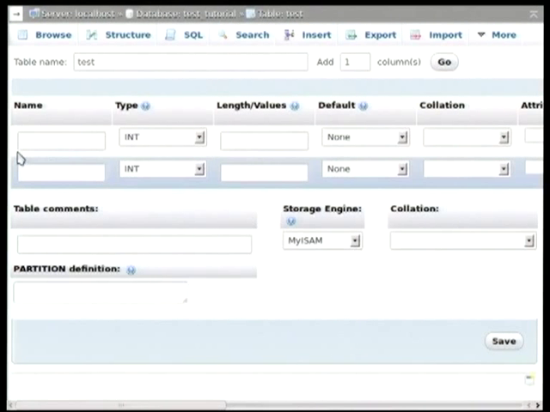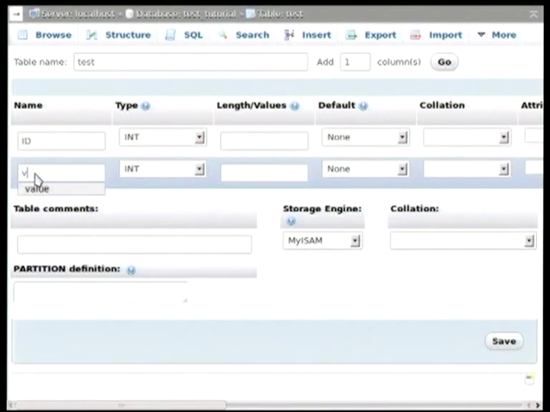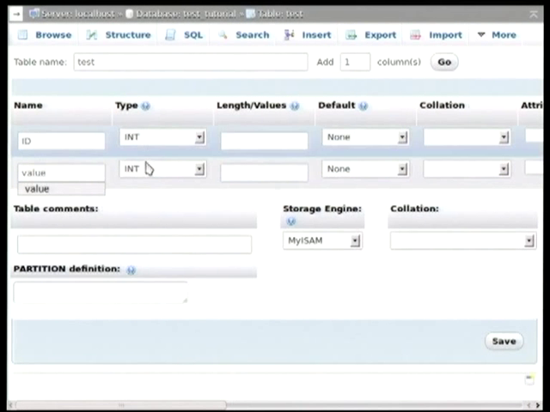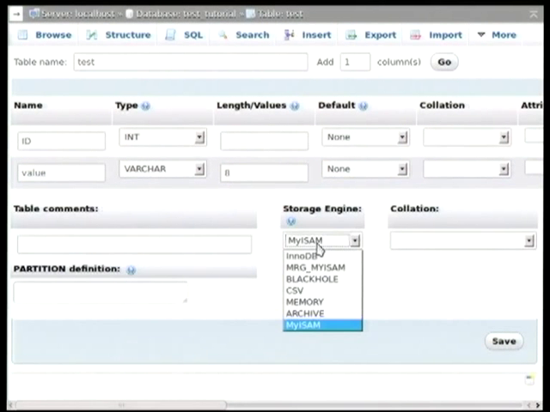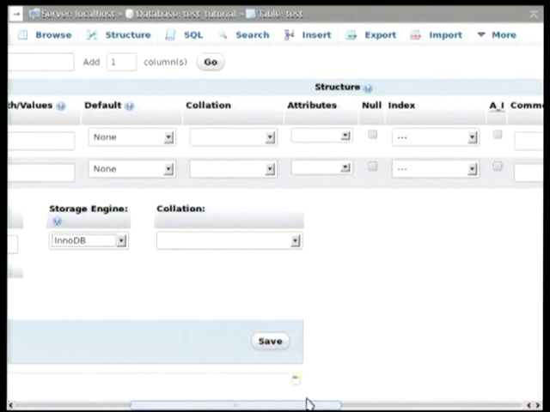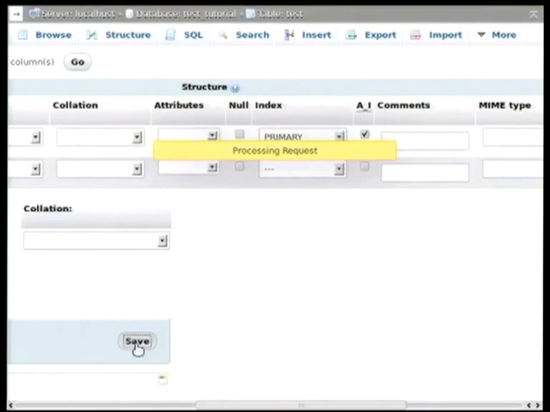So now you can define the type of table, the type of columns. So I will create an index and a value. The value, I'll make a varchar of 8. Here, with storage engine, you can choose which storage engine to use. For this case, I will use InnoDB, but you can use any one you like. And then for index, I will define the primary and add the automatic indexing. And then save.